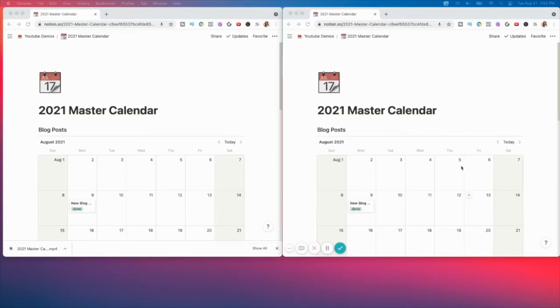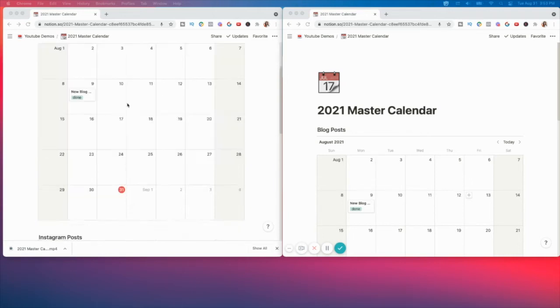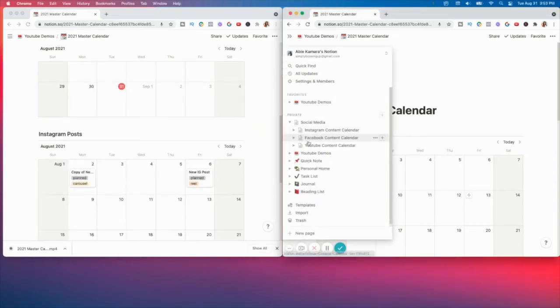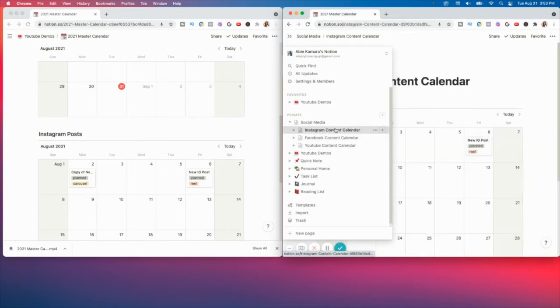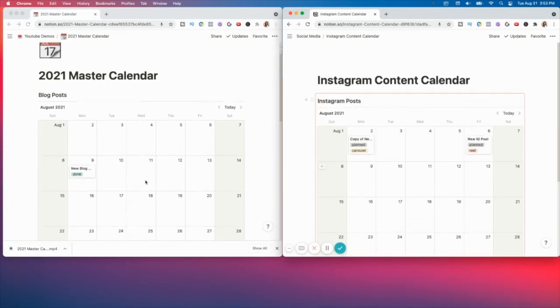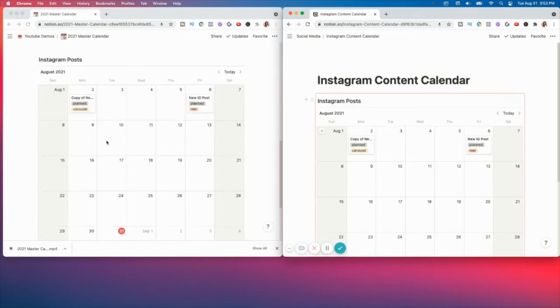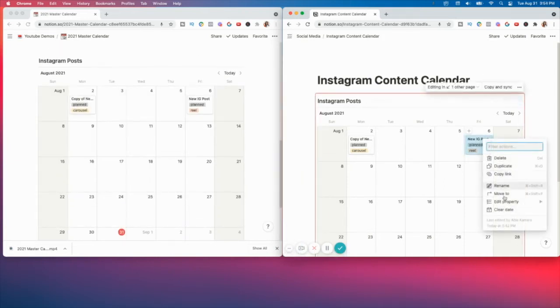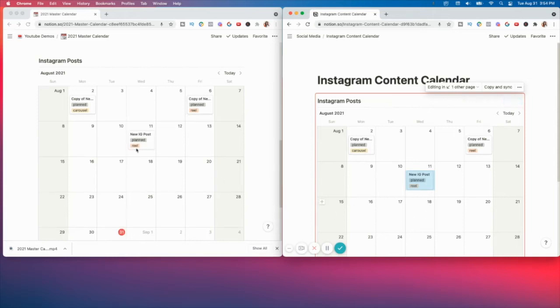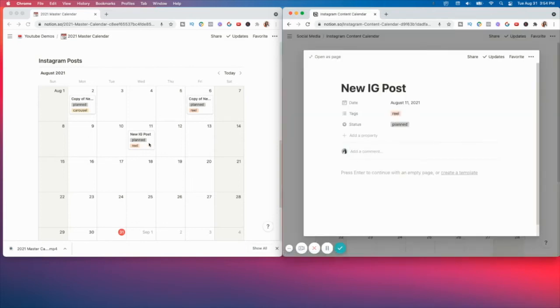Now, just to show you how it looks when you make the changes. So here, let's say this is my master calendar, the one that I copied and pasted in. And then if I go back here and open up the Instagram content calendar in its own actual page, we have the master calendar and this is just the Instagram content calendar. If I go in and let's say I make a copy of this, you see it made the change there as well. If I move it, the change gets updated there. If I open this up and make a change in the actual card, the card will be updated here.